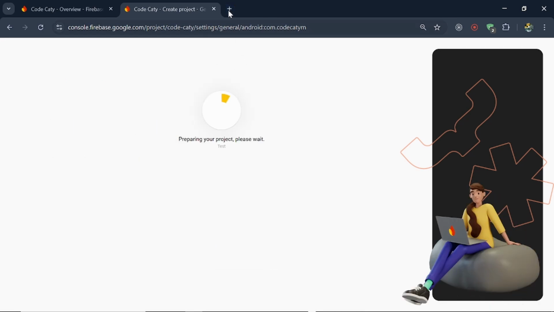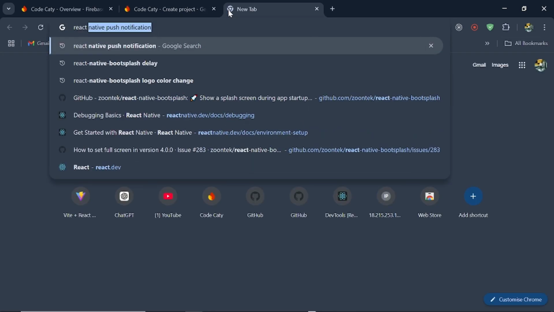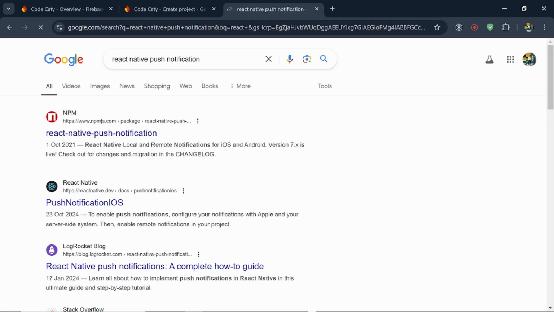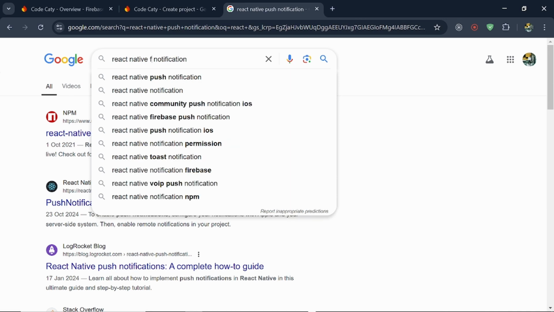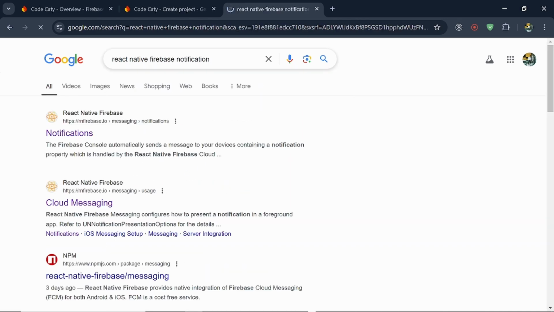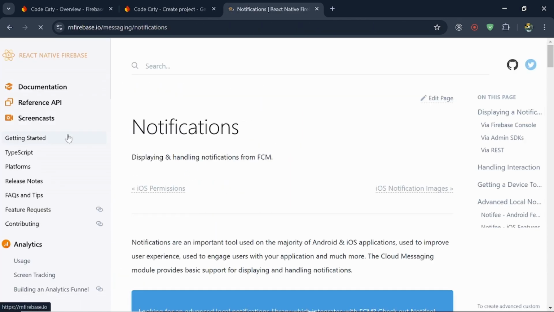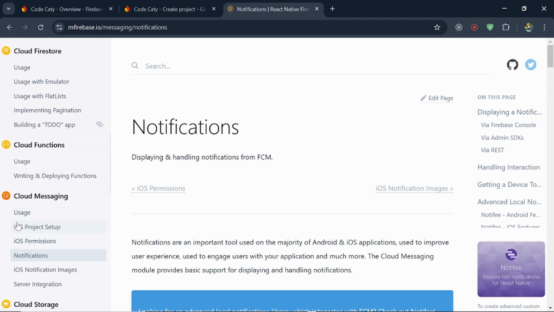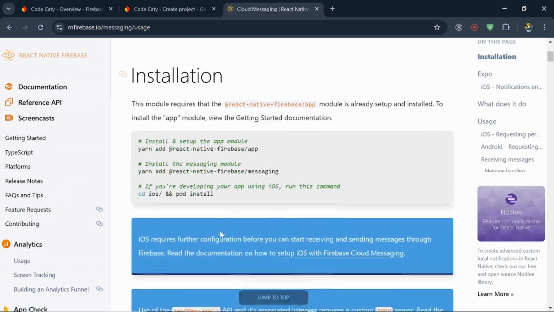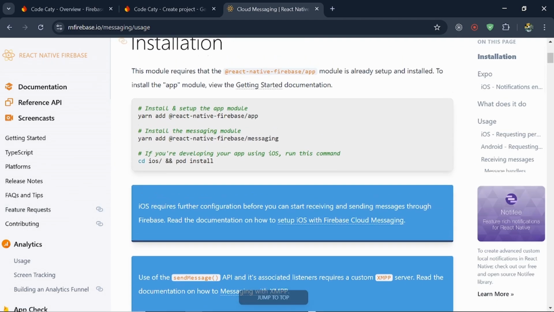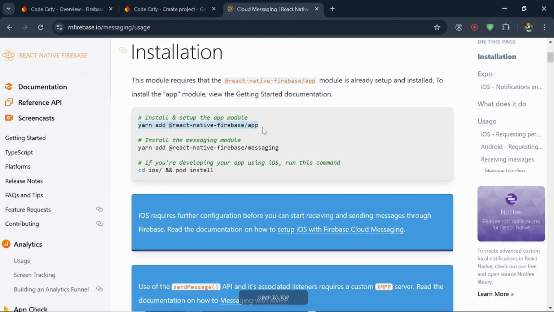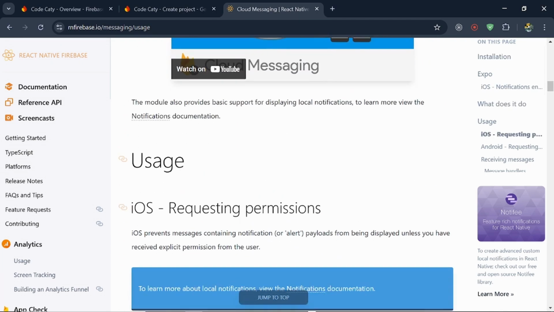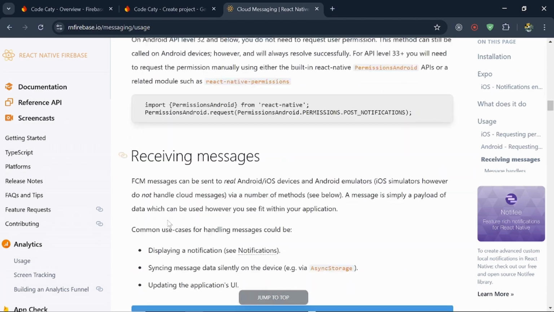Meanwhile we'll open one of the libraries, React Native. Not this one, not push notification, the Firebase node. I wanted to open cloud messaging actually, so this one. We just need to follow these steps. First of all we need to install this, then we need to install this. After that we have to follow each and every step mentioned here.